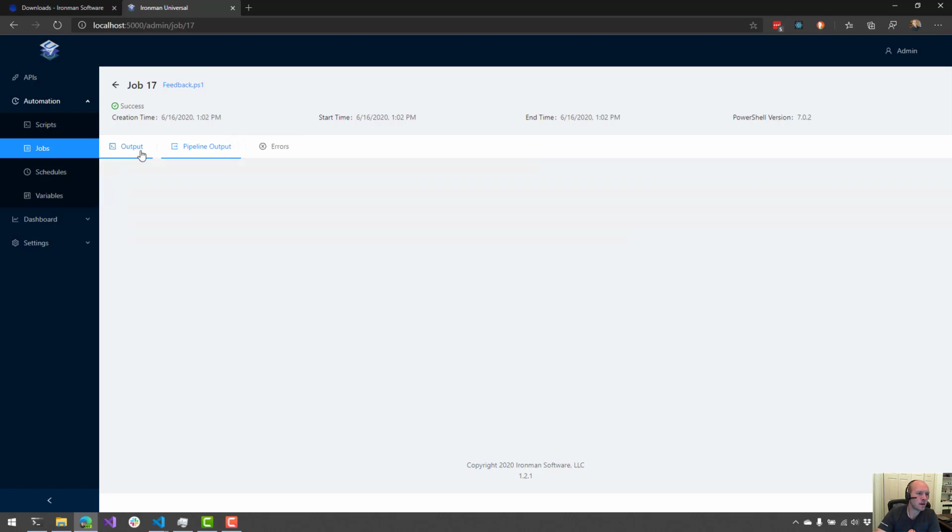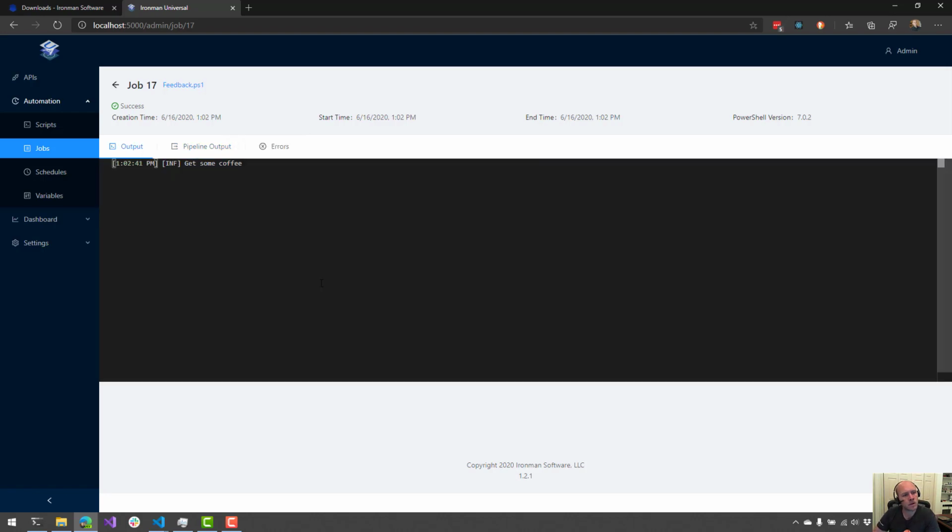So that is another way to take input from your users automatically inside PowerShell Universal. So if your scripts require decisions to be made or something like that while the script is running, you could have this waiting on feedback functionality integrated to enable your users to actually add additional feedback during script execution.